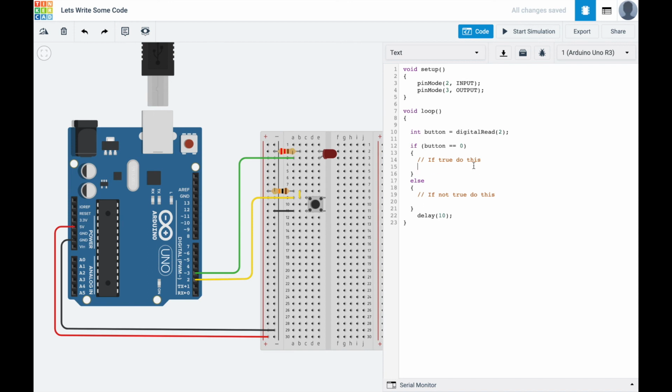So what should we do if the button has been pressed? Well, we should turn on the light. How do we do that? We use the digital write method. So digital write, and notice that when I'm writing these out, I'm using a capital letter for the next word.